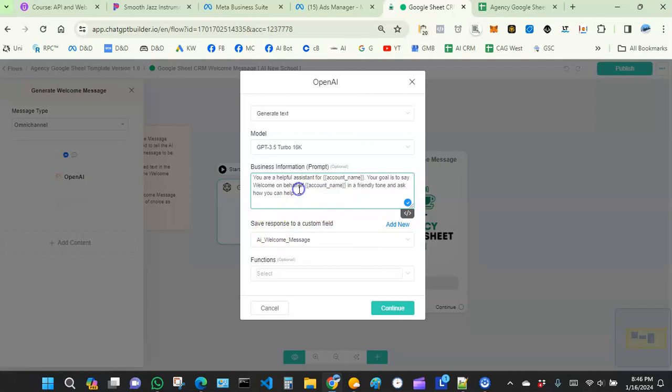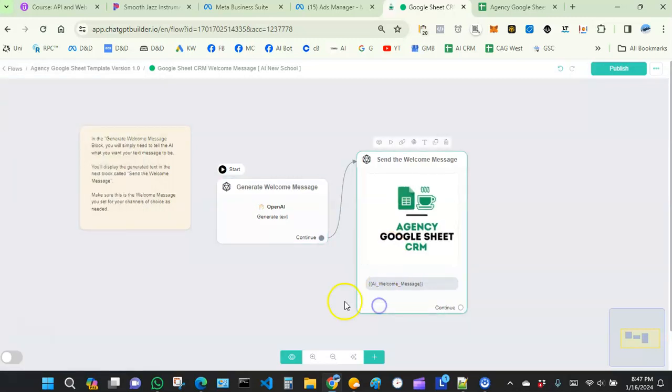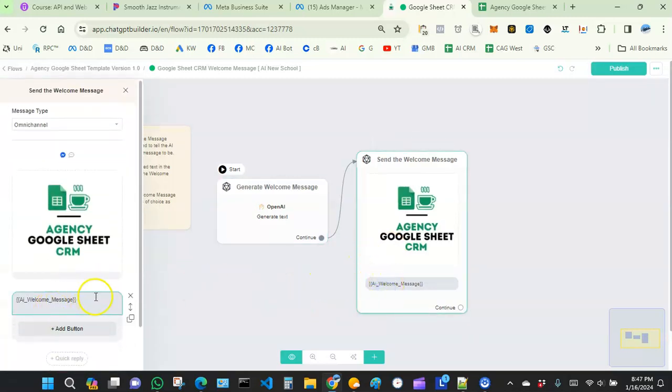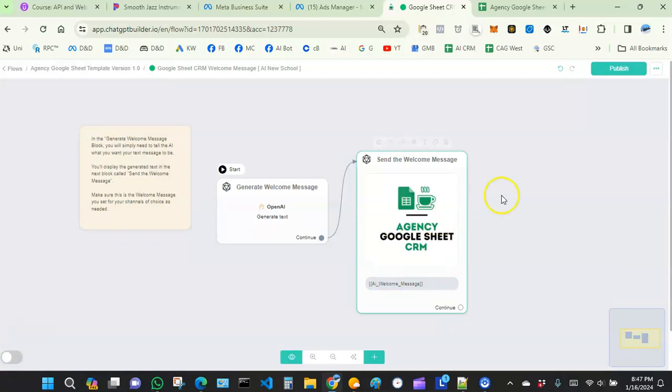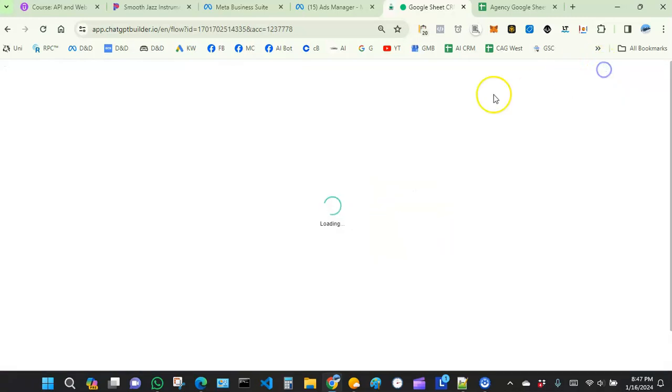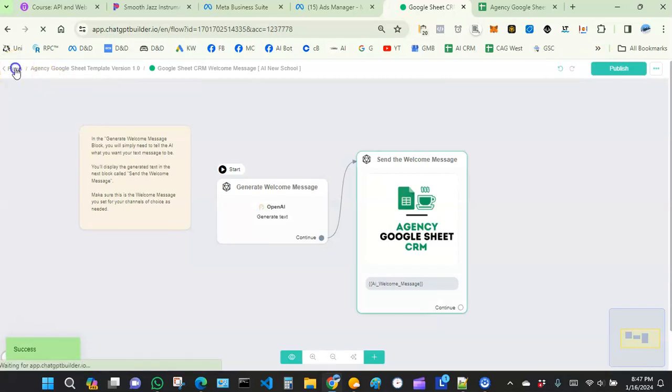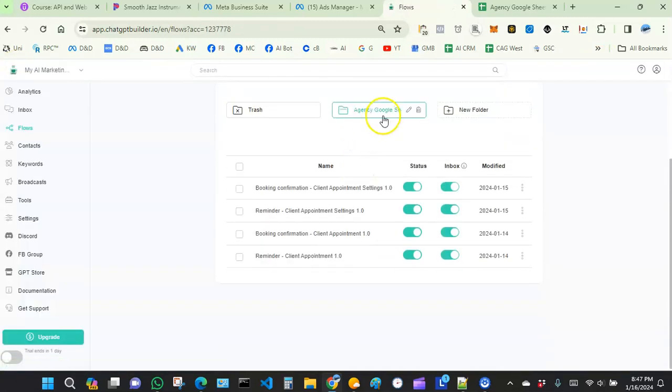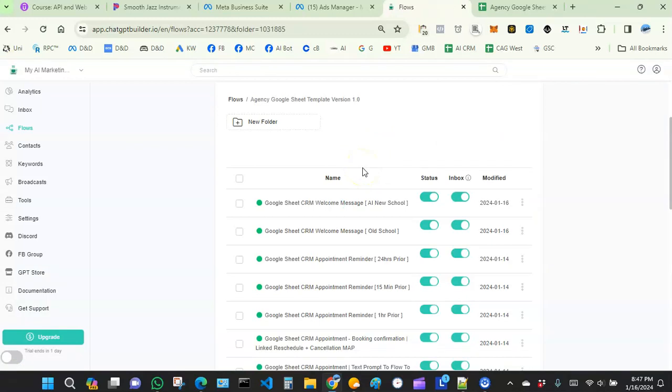That's fine. I'm instructing AI to welcome the lead, and then I'm asking it to save it in the custom field right here. And then right over here, I have a short code that will print the message out for the lead. Once AI generates the welcome message, the lead will see that message. So this is how bots are changing now. Let me give you another example of an old school flow, and let's compare it to an AI flow.